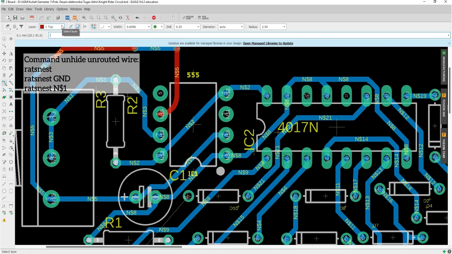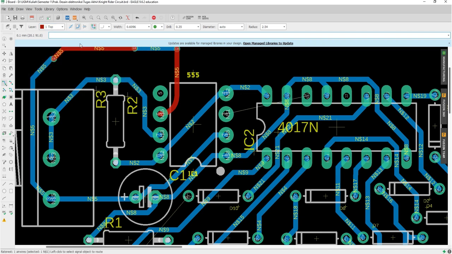Then, to make it visible again, you can write this command. It is almost similar to the previous command, but write it without the exclamation mark.